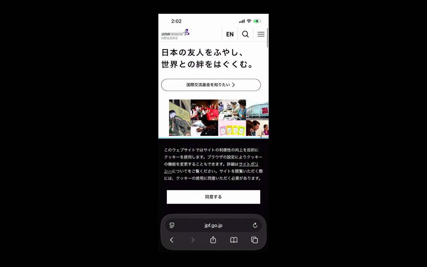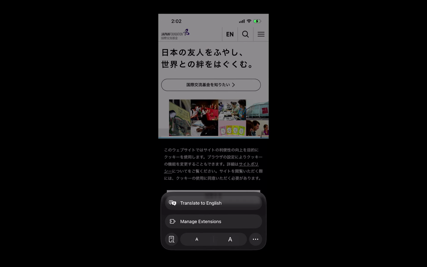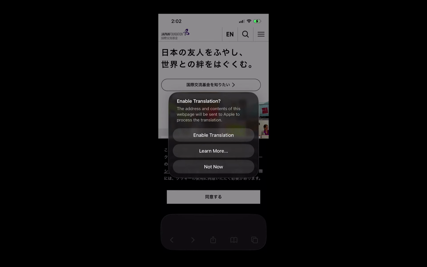Once the page loads, look for the Site Settings button in the address bar. It appears as a small icon to the left of the website address. Depending on your iOS version, your address bar might be at the top or the bottom, but the icon will be right beside it. Tap that Site Settings button. In the menu that appears, choose Translate to English or select your preferred language if it's available.